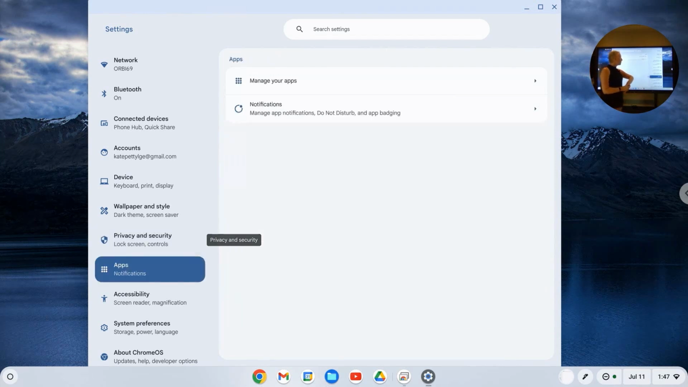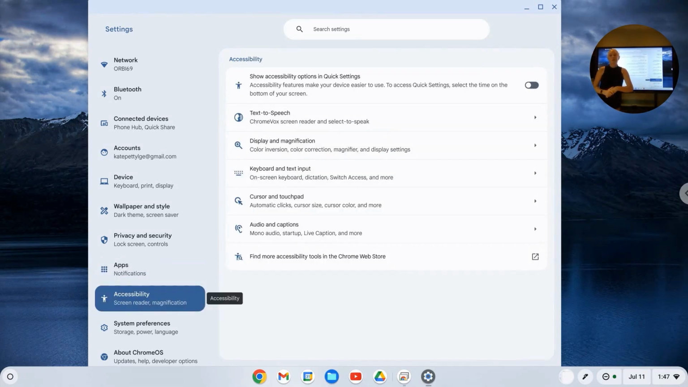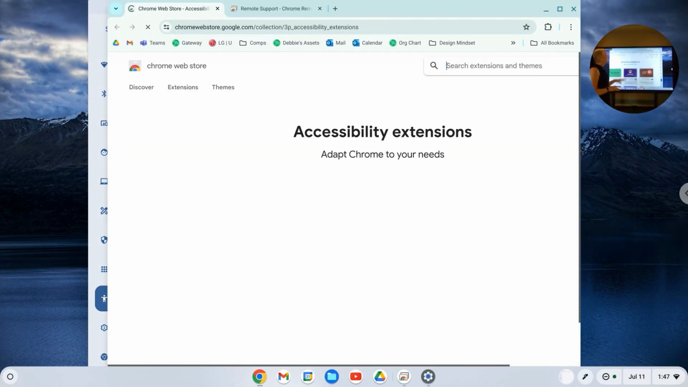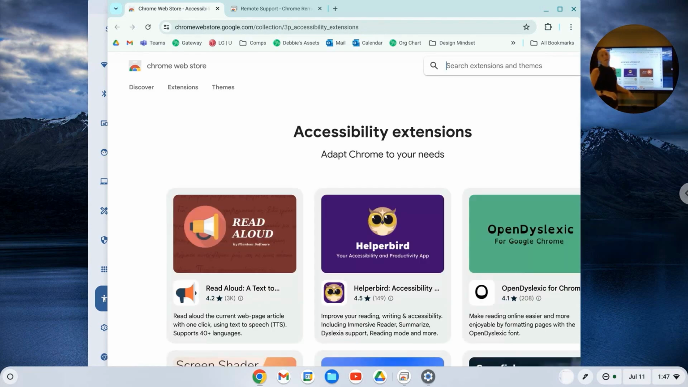We have our apps and notifications. You can manage all of your applications, what they have access to, and things like that. And of course, because this is a Chromebook, a gigantic Chromebook, we have access to all of our accessibility features that we know and love from our Chromebooks. So anything that you see on the Chromebook, you should be seeing here as well. And of course, if you have access to the Chrome Web Store, you can go to the Chrome Web Store and access a whole bunch more accessibility extensions there.